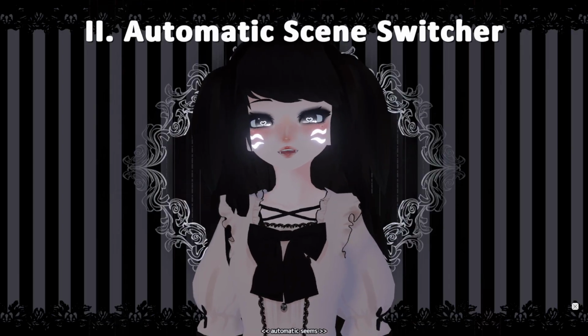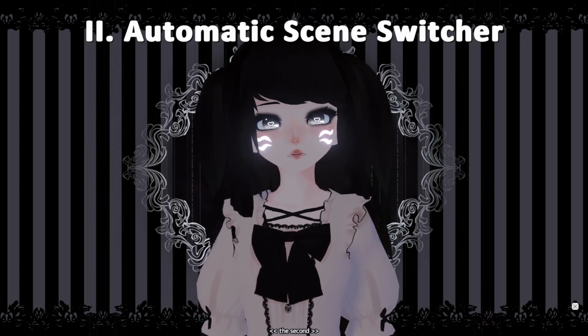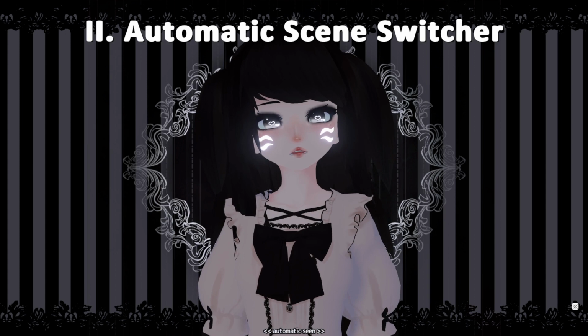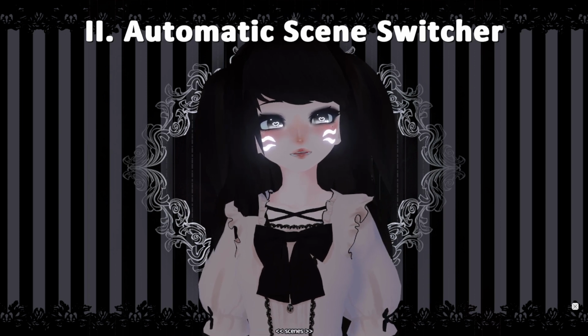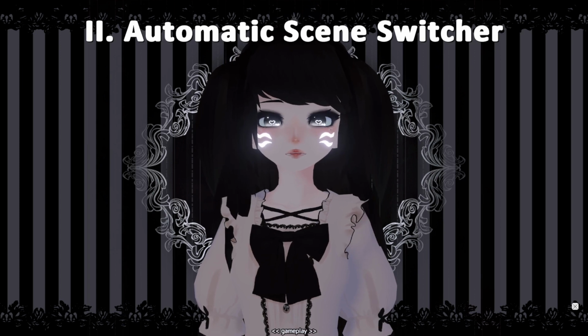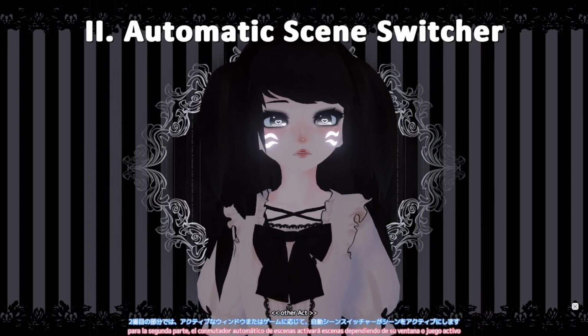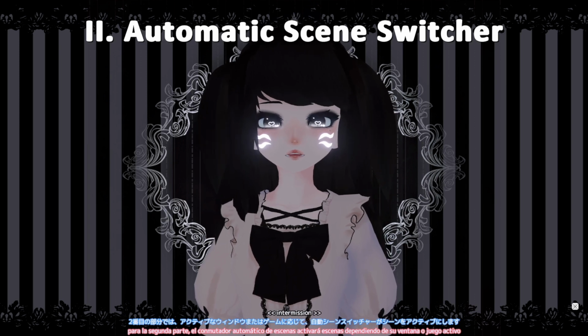Automatic Scene Switcher. For this second part, the automatic scene switcher will activate scenes depending on your active window or game. The gameplay scene activates by the active game, and any other active window will trigger the intermission or cue scene.